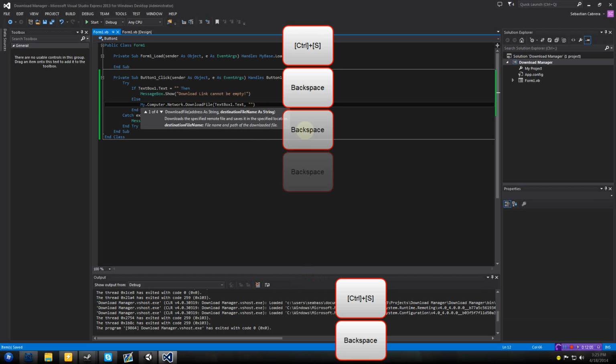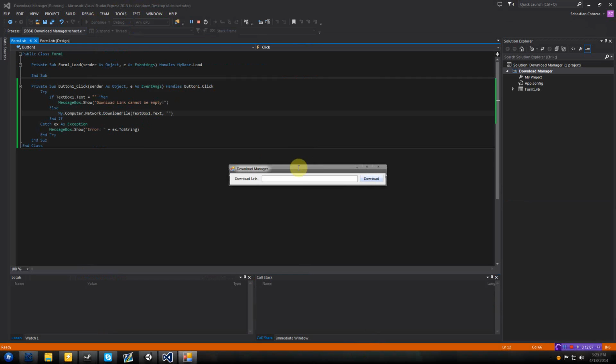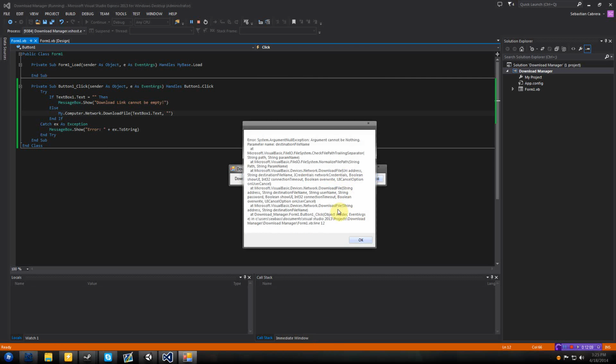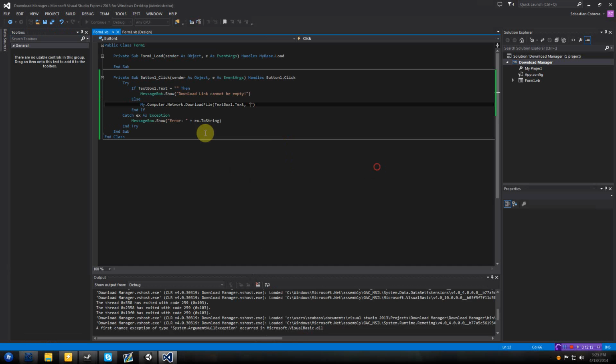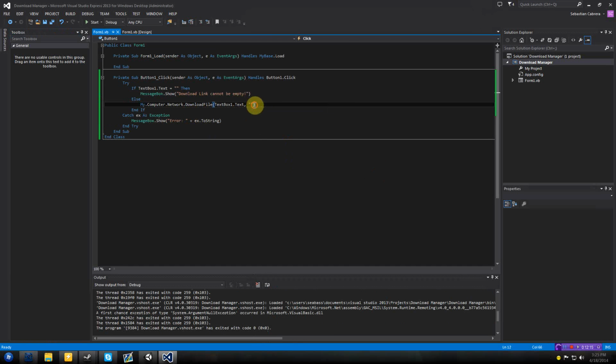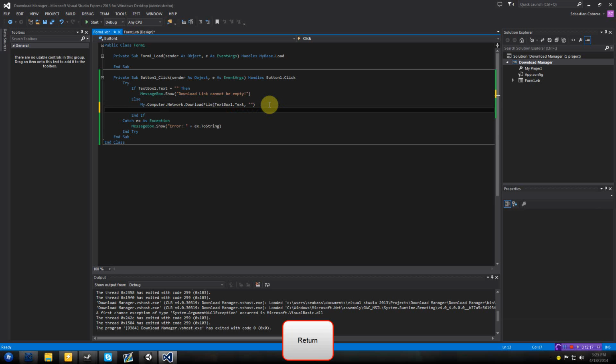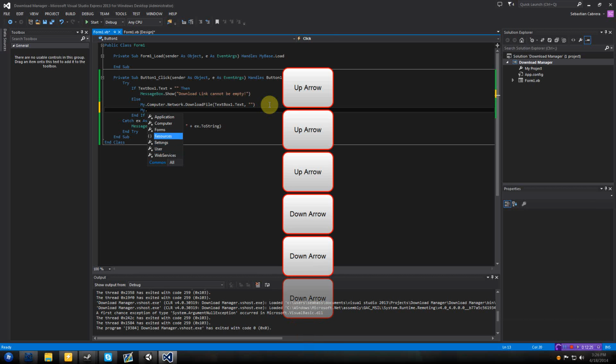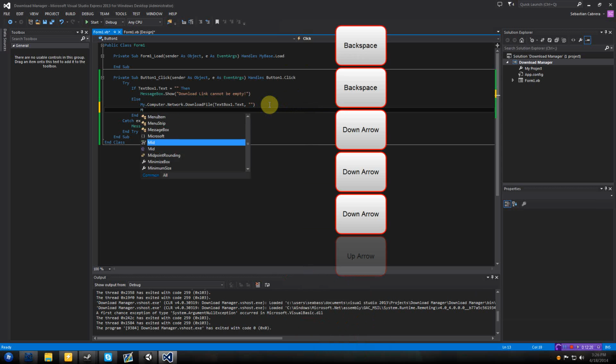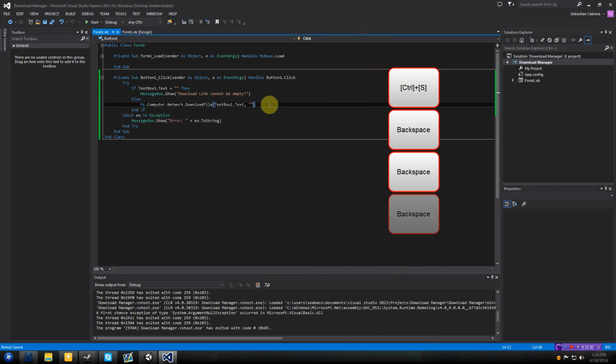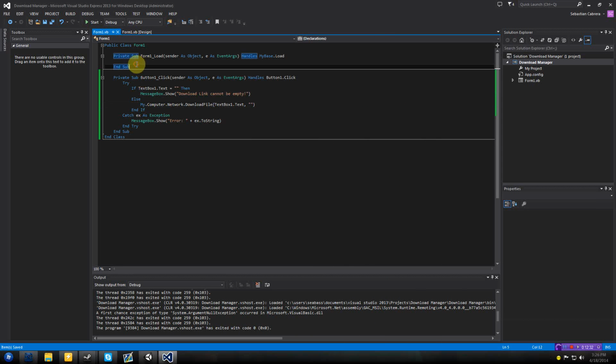Maybe if we just leave it blank, like that. Yeah, it cannot be nothing, so we got an error there. Okay, so that doesn't work. So I'm not really sure how to do it. I'll just add an annotation or I'll post it in the comments or the description if I figure it out. But that's how you make it download stuff.